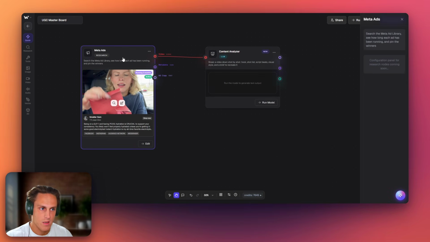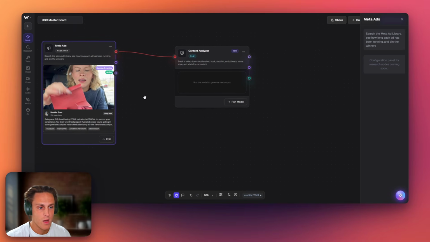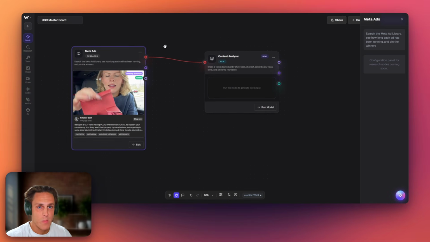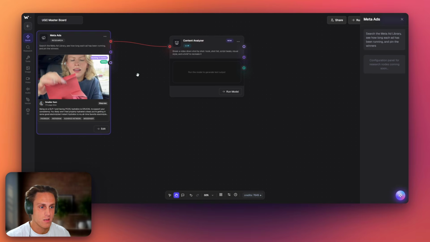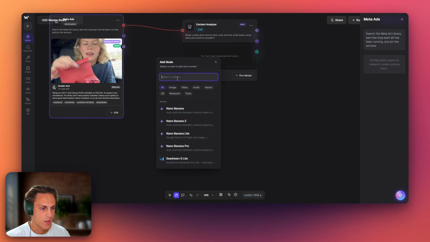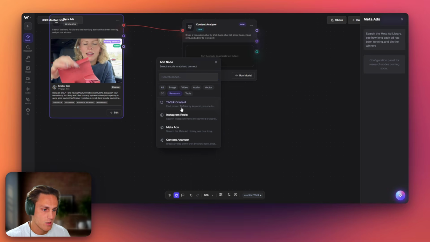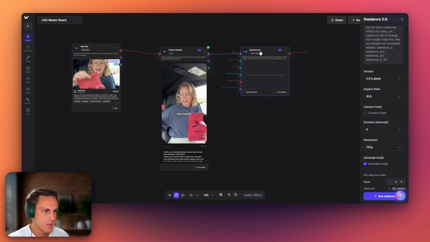So after I've selected the winning video that I want to clone, I wire it directly into a content analyzer node, which is going to, in under a minute, break down the entire structure, the hook, every scene, the camera style, and the energy of the meta ad video that we've selected. And you can find this node by right-clicking on the canvas, selecting research, and then clicking on content analyzer here. Next, I wire it straight into Seedance 2, set it to 9:16, resolution 480p for a test run, and then duration 15 seconds, and then hit run.